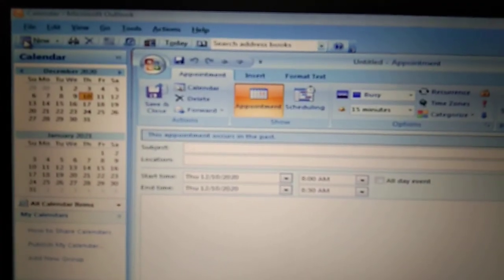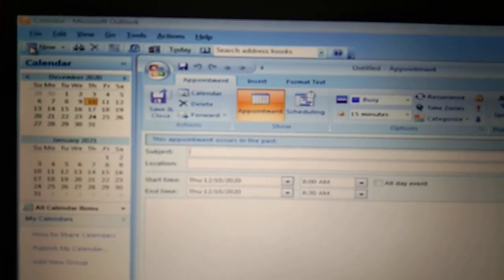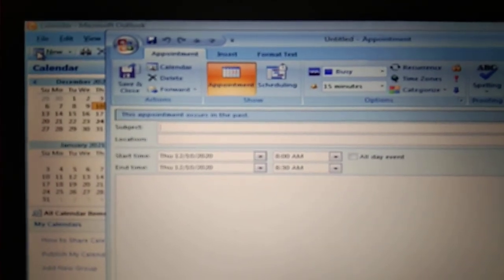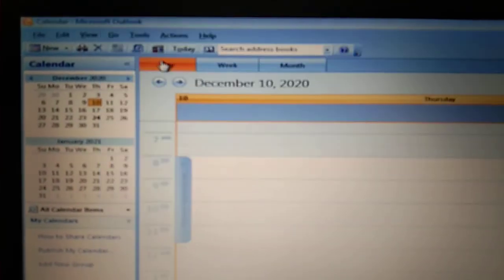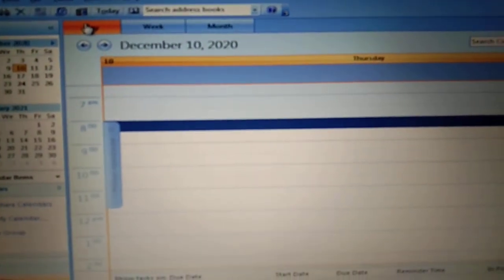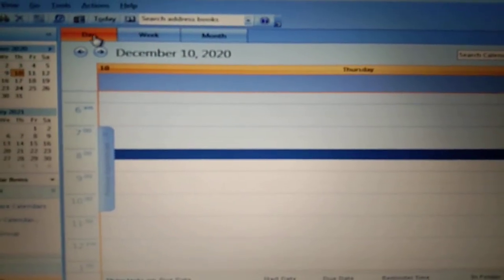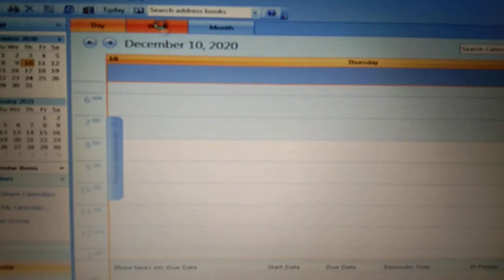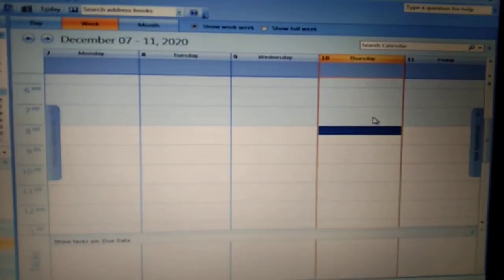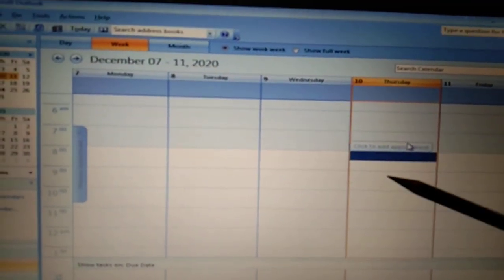If you want to create a new calendar according to your own choice, you can simply go to the home tab. Here there is an option, create a calendar. You can click it here, and here is a sheet which includes a new blank calendar in the home tab. It also includes various options like day, work week, and week. See, it includes the week chart. Here I have appointed a new meeting on Thursday, 10 December.